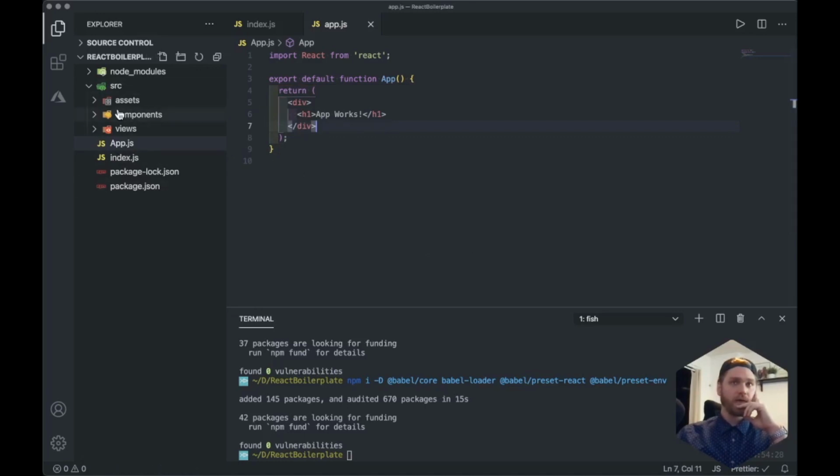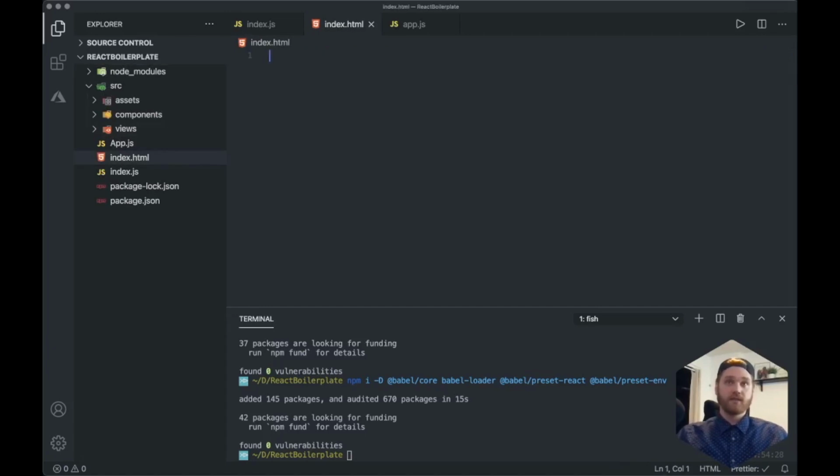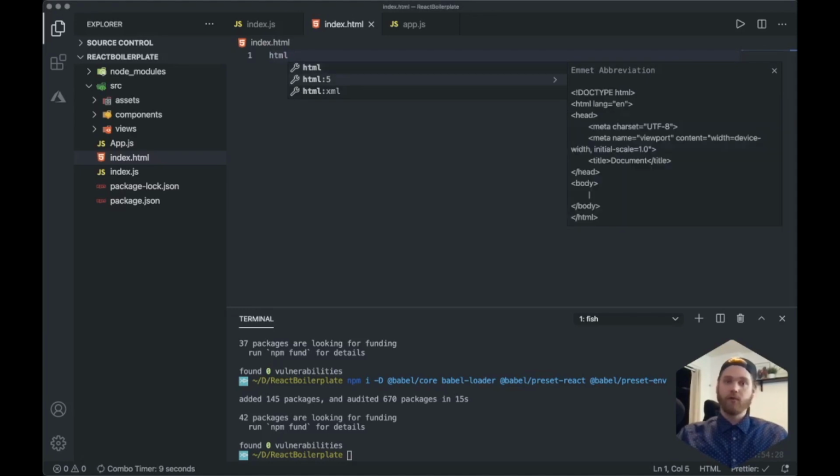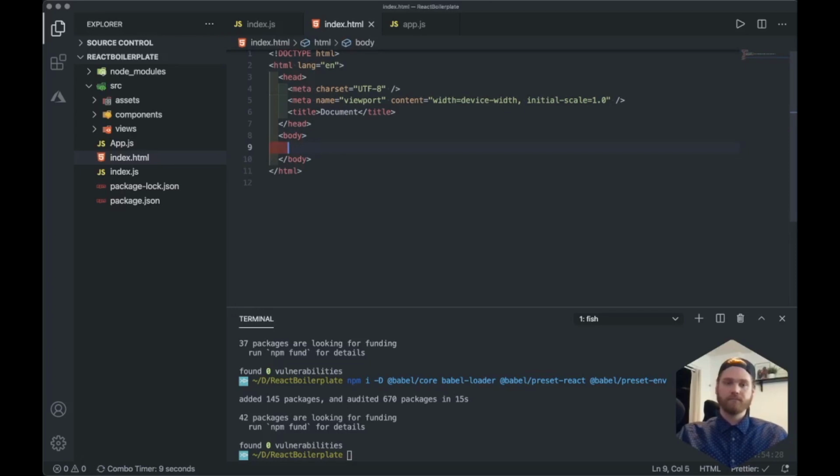Let's go and create our index file, our index.html. Create a new file, index.html. And this is just going to be real simple. I'm just going to use a simple boilerplate HTML5. Create a layout of our HTML document. And inside of our body, create a div with an ID equal to root.